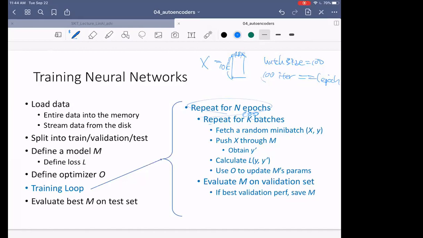Once you finish a single epoch, the entire loop goes for a single epoch. And then once you've done that, you want to evaluate your model on a validation set or a development set. And if the validation performance is the best one that you've seen so far, then you want to save your model's parameters somewhere else so that you can reuse it in the future.